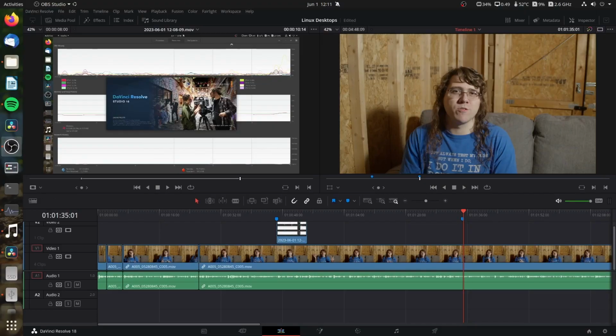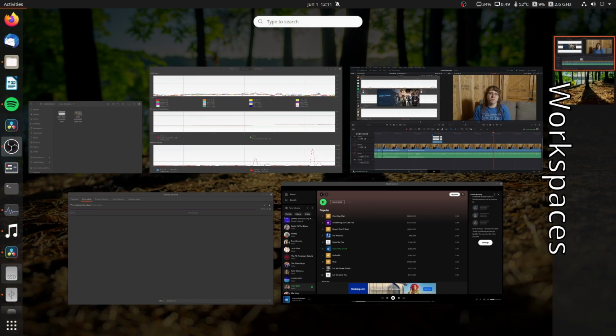Now, both Mate and the Gnome 3 desktop do actually have what's called virtual desktops, where you can switch between different desktops. I think that Gnome 3 actually calls them workspaces or something instead, but regardless, that's the idea. You can put different windows in them and move between them. So that's something really interesting.